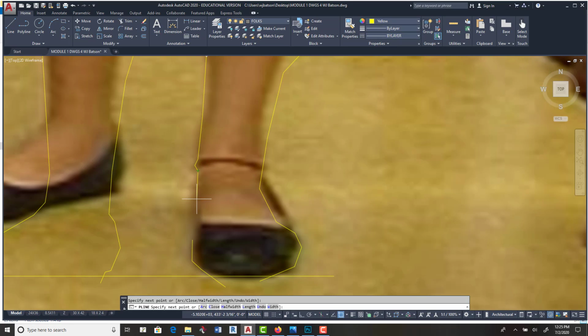Now you have to remember where you are and draw that foot. There you go, see there? Take your ortho off, and it's going to be straight down here, and then that's going to be sort of like that. Then you're going to close, take your ortho off, put your snaps back on, and come back down here. There's a little strap there.